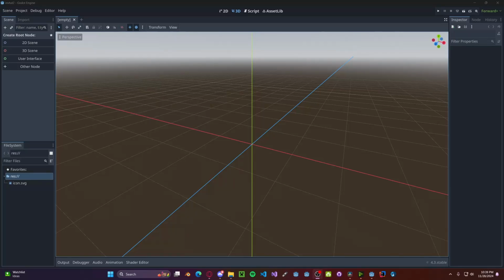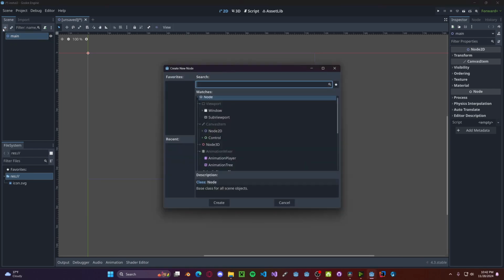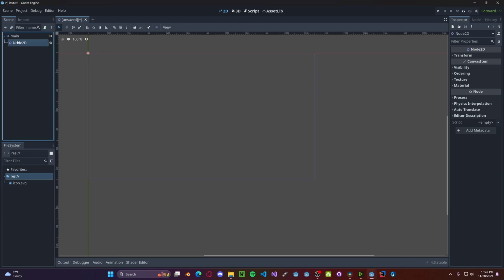Hello everyone, in this tutorial, I'll be showing you how to make a simple inventory system in Godot 4. To get started, let's go create a new main scene. Inside of here, let's go create a Node2D. This will be our inventory itself.